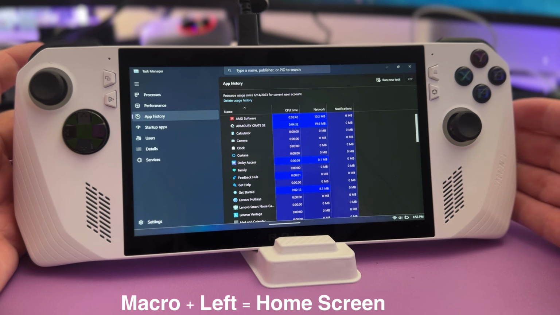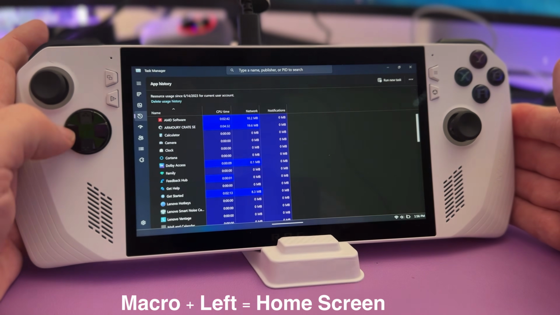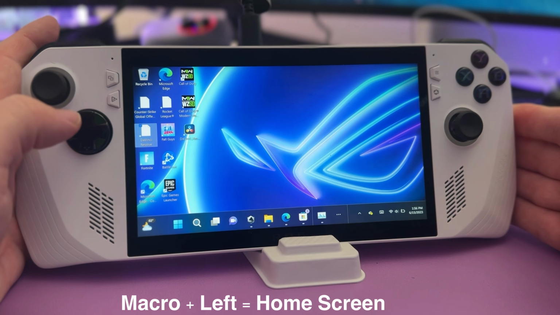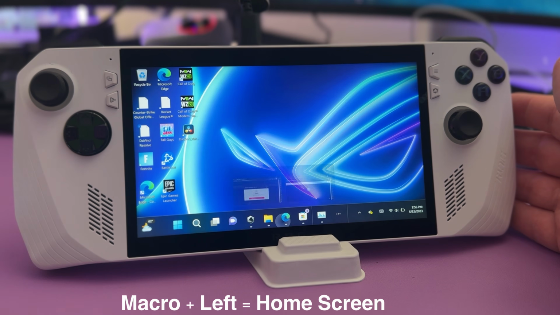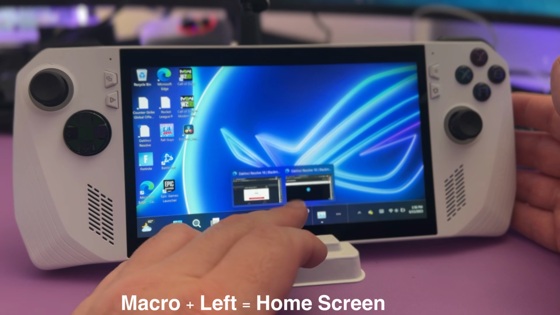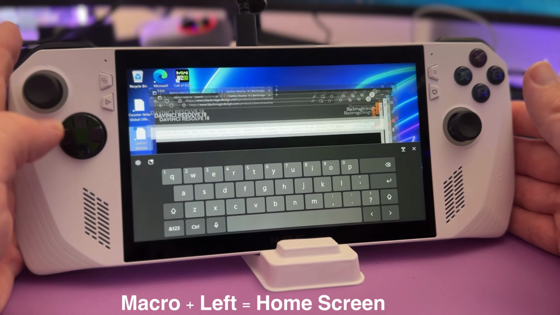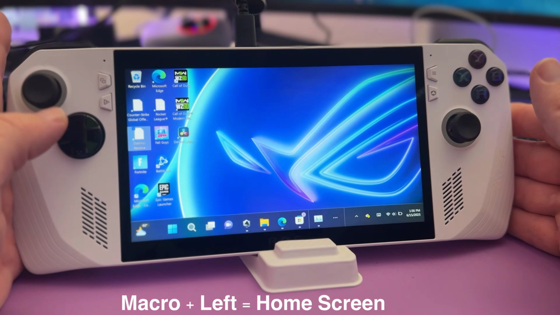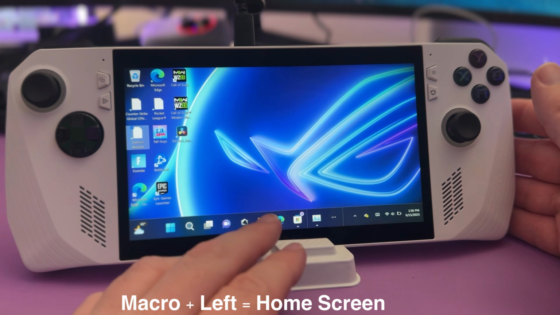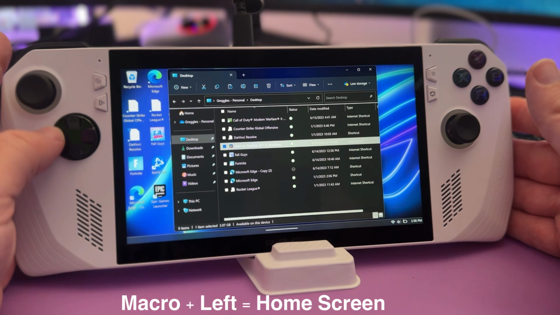This is gonna be my favorite one. It's the macro and to the left. No matter what screen you're on, it will show your desktop for you. So that's very, very handy. If I had my browser open, Edge right here, and I press this, it's always gonna go home. Very handy for me. Loving that, to be able to go home from any screen that I'm on here.